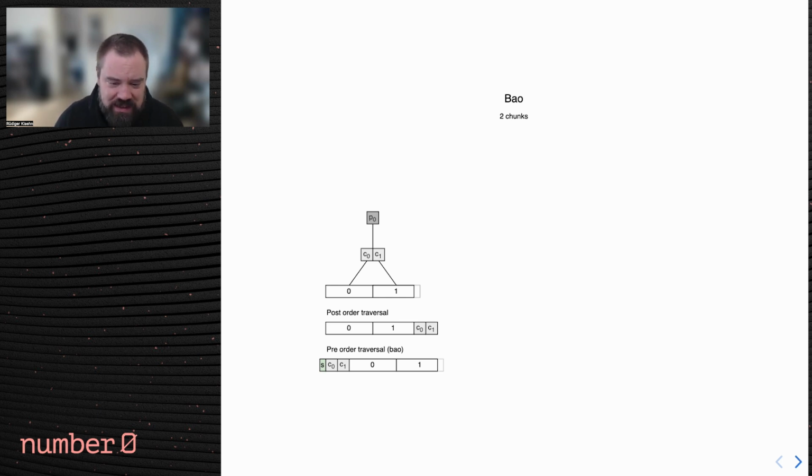Now, why? Maybe this wasn't clear. Why does it need to be in pre-order traversal? Imagine you have P0. You got the parent hash. You got the hash of the entire thing. What do you need to validate that this hash actually corresponds to the data that you're being sent? You need this immediately, the thing that is below the parent node. So this C0, C1, the two hashes, needs to come first in the encoding. And that's exactly what we get here. We got first the two hashes and then the two chunks.